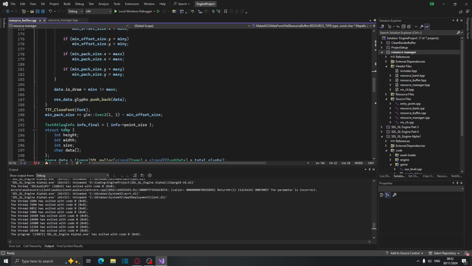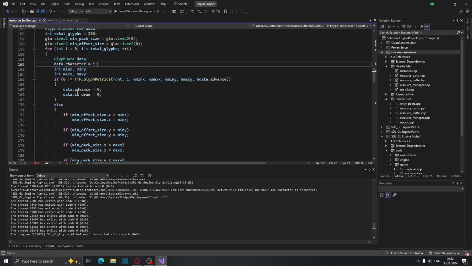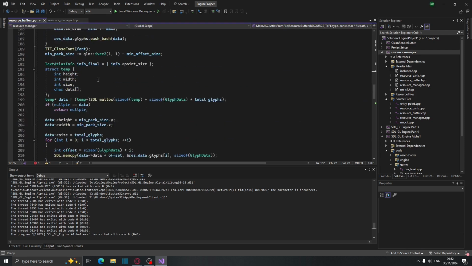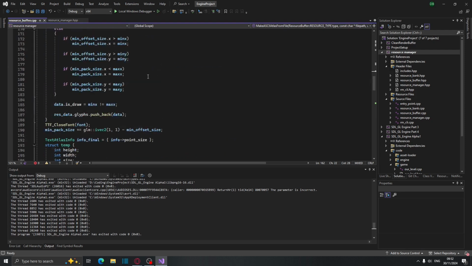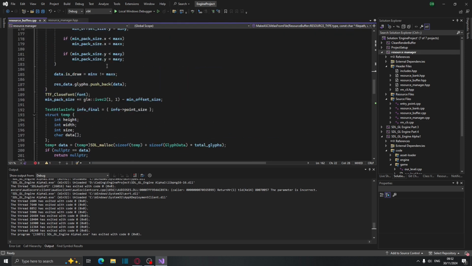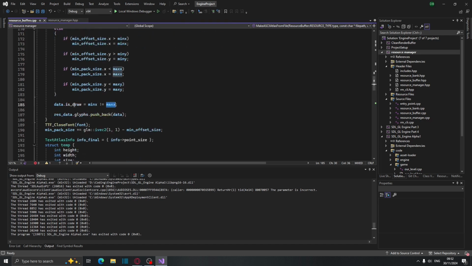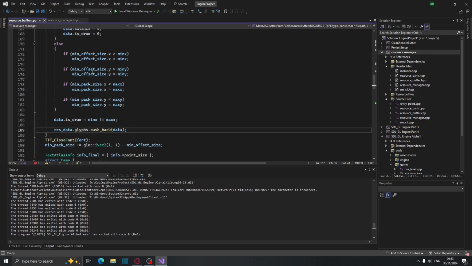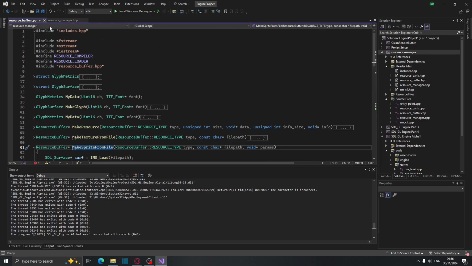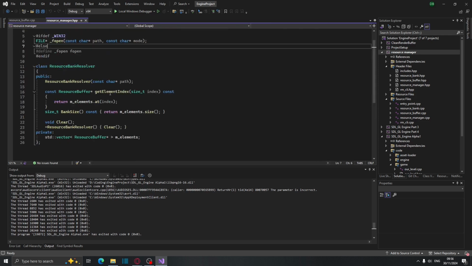An example of a non-drawn glyph is the spacebar. It has an advance of some number that is set by the font, but it has no size to the glyph itself, meaning that it is not drawn. If minimum x is different to maximum x, then it is drawn, meaning that it has some width to it. And that is the resource manager.